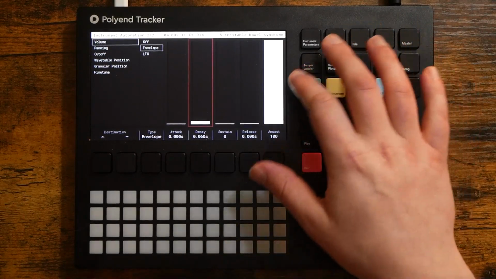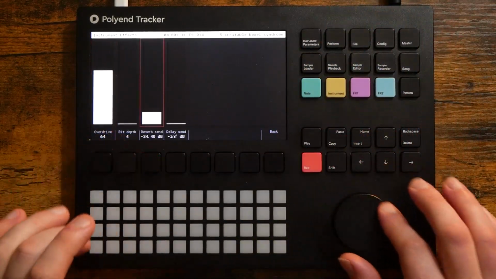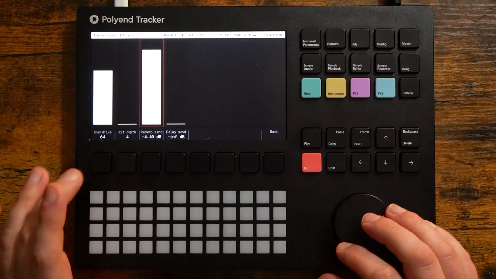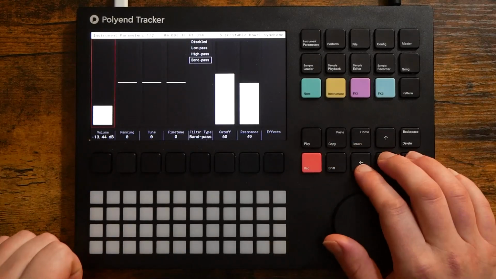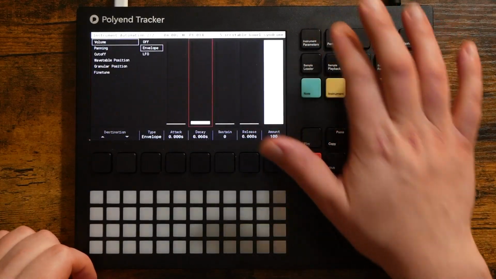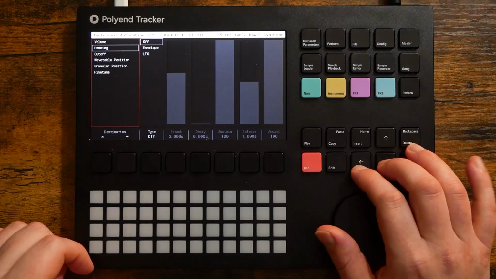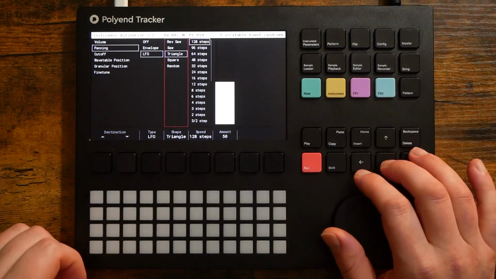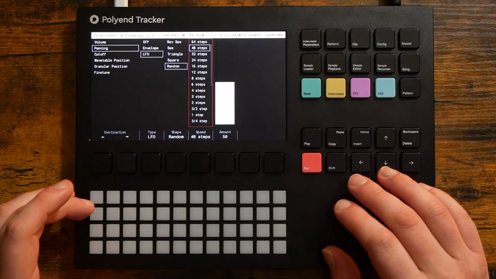Cool. Let's send that to a bunch of reverb. There we go. Little delay, sure, why not? What else can we do here? We can automate the panning to completely random. Then we'll go 32 steps.